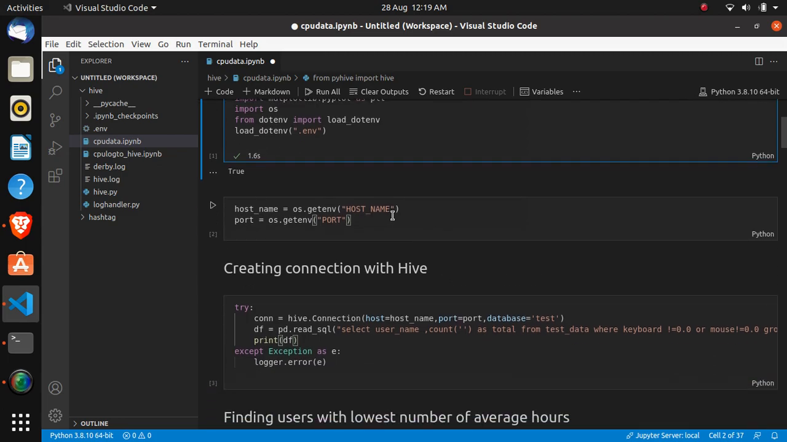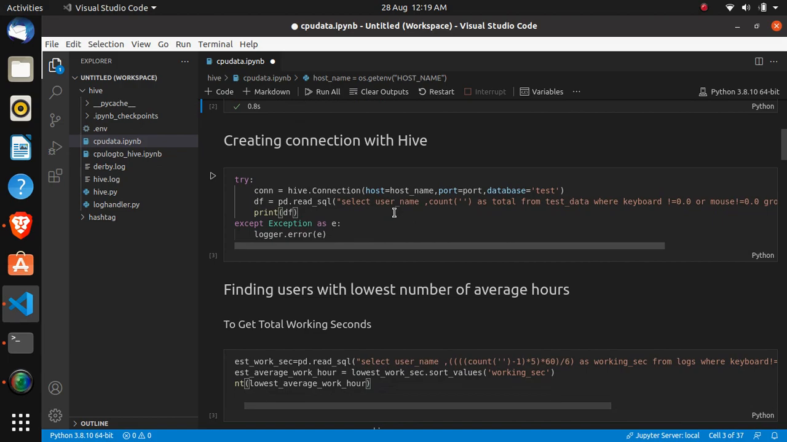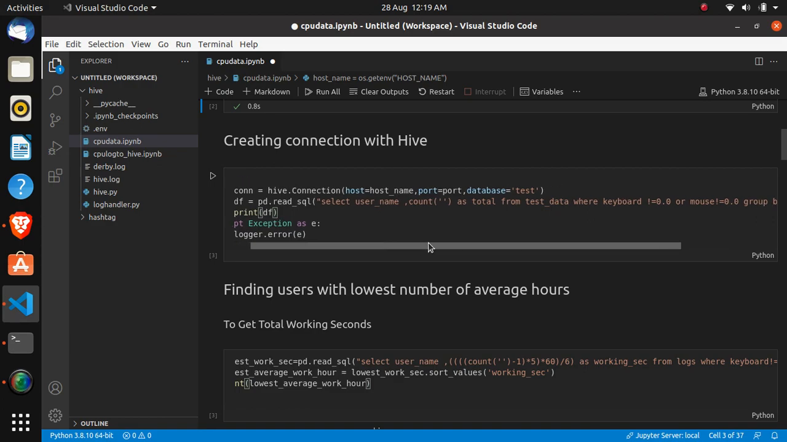Then I am providing my env file with my hostname and port, and here I have created a connection by using hive.connection. Then I am performing this query, selecting username and count as total from test data. Test data is my table name, and here I have provided my database name.